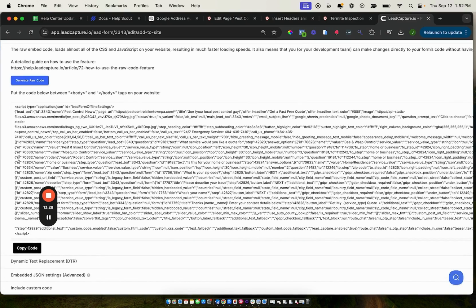So you would just click that generate button like I just did, copy the code and add it right into the page where you would like the form to load. This is typically used for embedded forms.